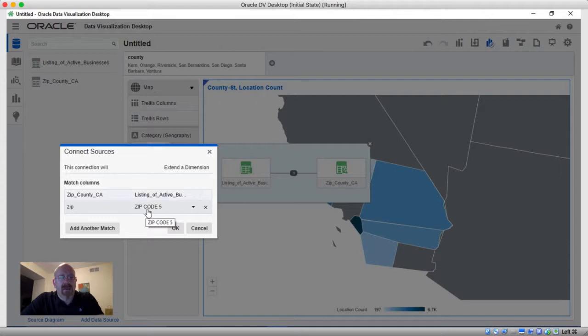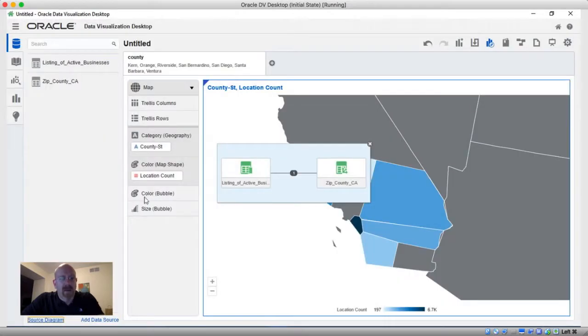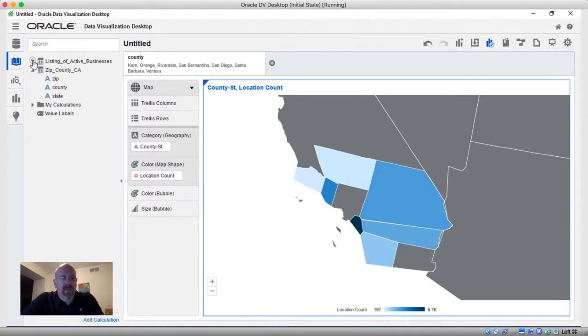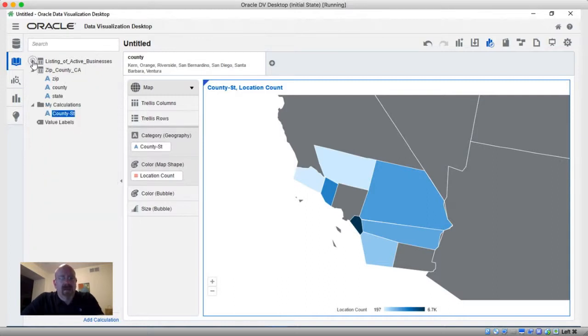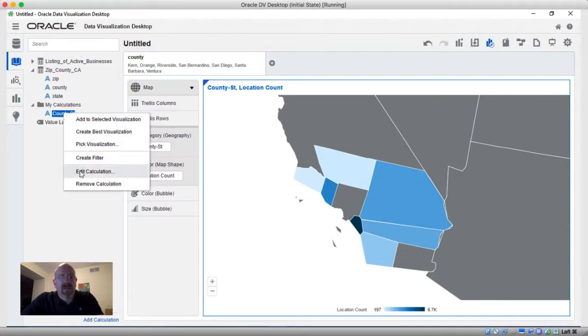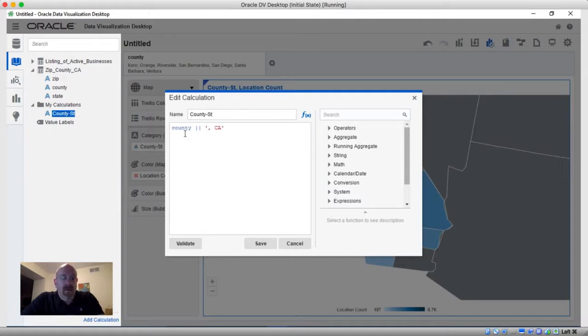Now, what I had to do, though, is because the zip code in my listing of active businesses, if we come back to that, was actually a 9-digit zip code, in the staging layer I had to create a 5-digit zip code. From there, I created a simple calculation, and I'll shrink this up so you can see it, that gives me the county-state combination. If we edit this calculation, you can see I'm doing a simple string combination of the county name, and since I know these are all from the state of California, I can just append comma CA, since I figured out that this was a state abbreviation it needed.